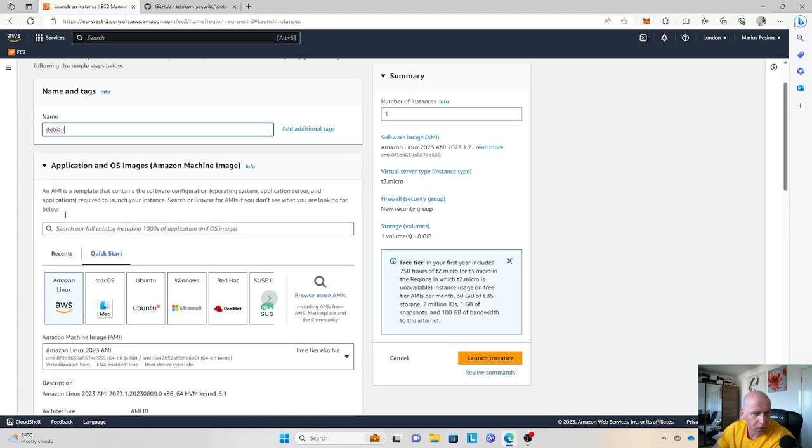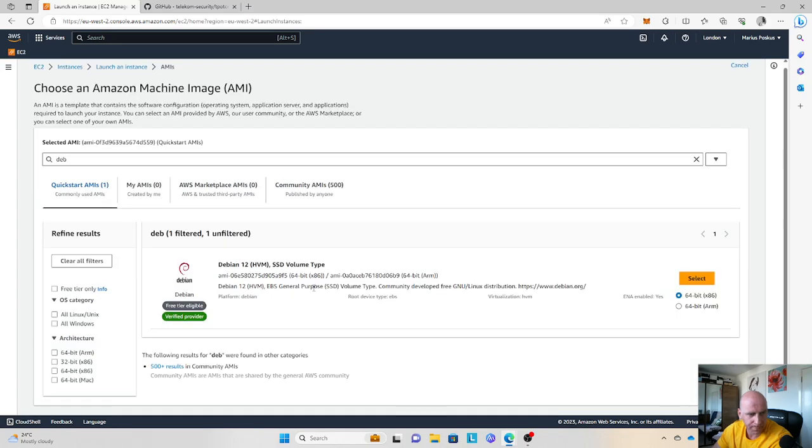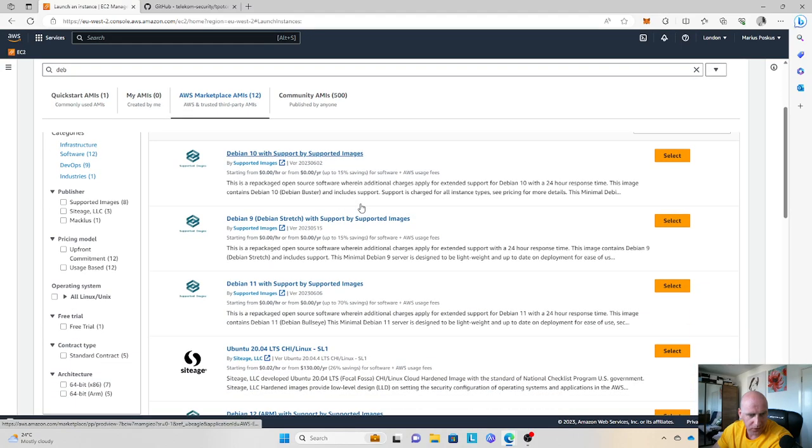Here we go, we have different application and OS images, and that's the important part. We need to make sure we select the correct image. We can search for Debian. As you can see, if we look at just quick start AMIs, we get Debian 12, but that's not going to work. So we need to browse the AWS Marketplace and select Debian 11. This is the most important part. As you can see, this is free.